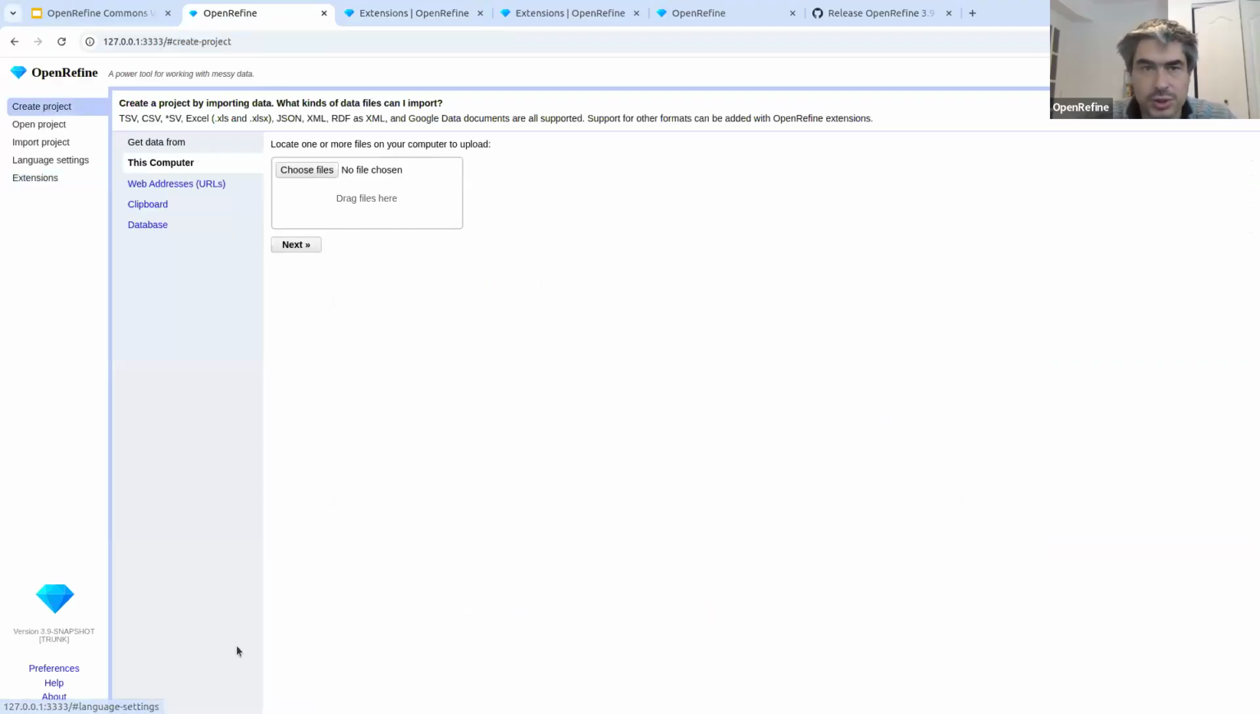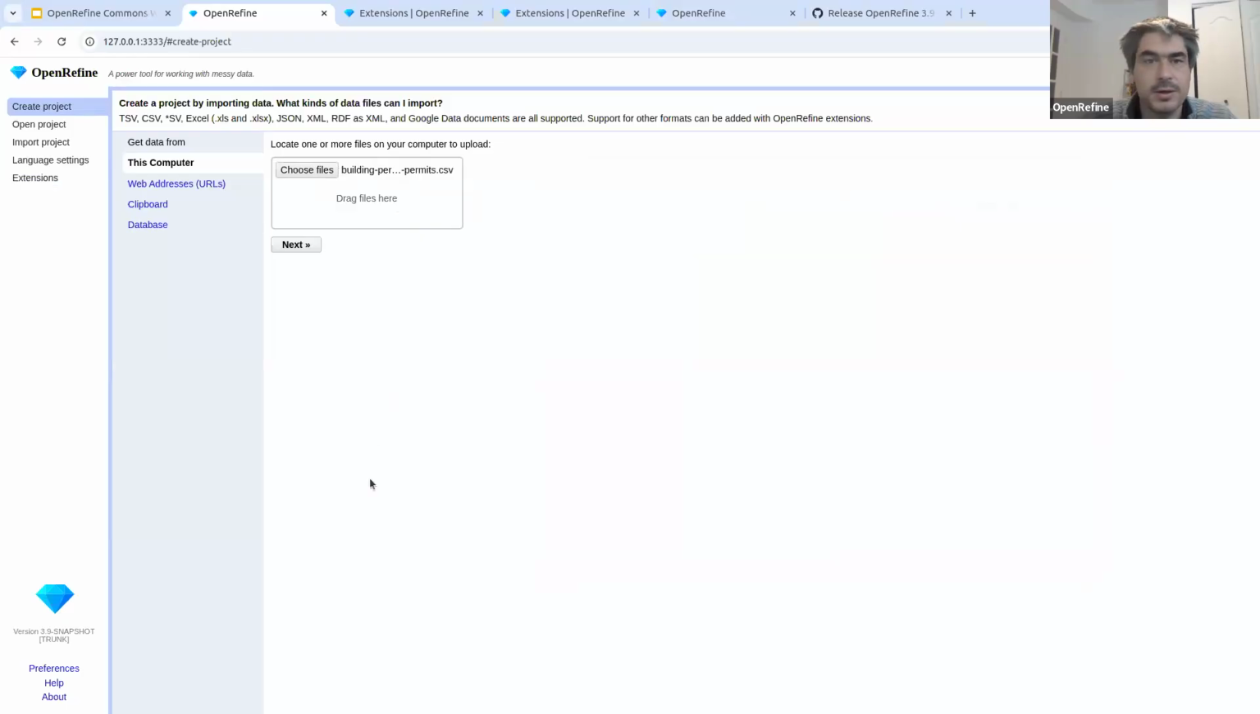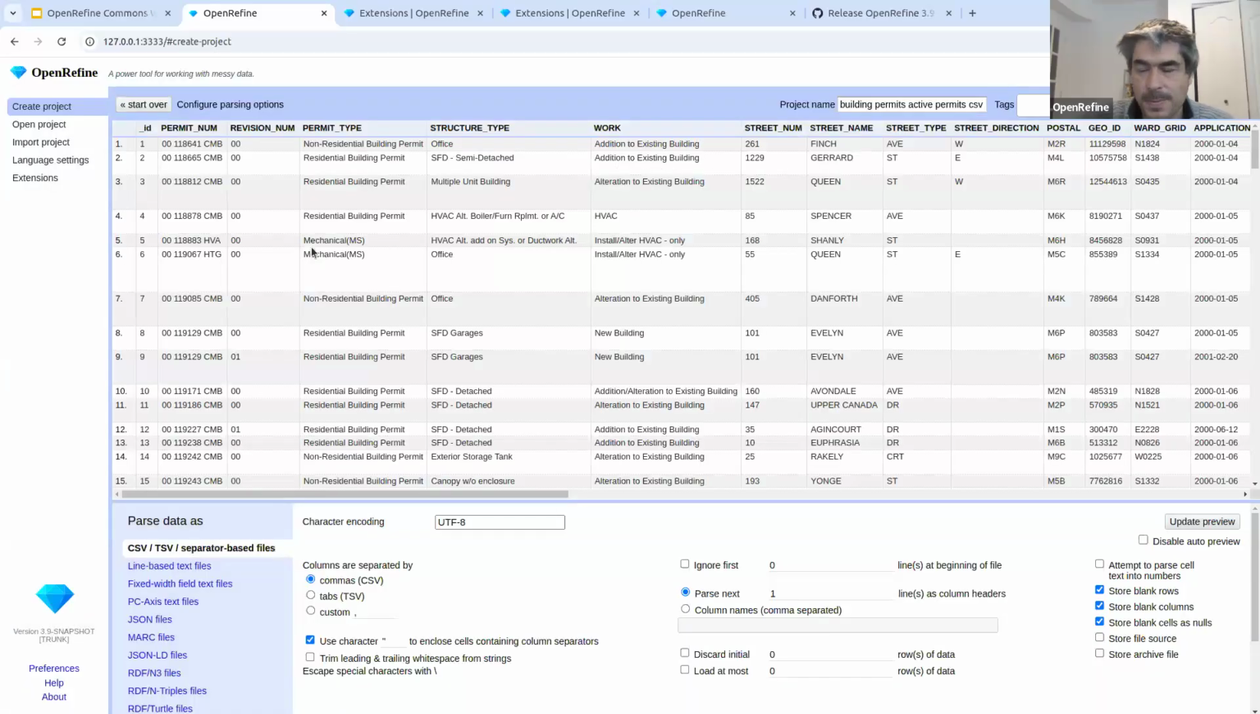Then when you go and create a project, I think the obvious part is now you can drag and drop a file to start a project. So here, using my building permits from the city of Toronto, which is my demo dataset, I can now just drag and drop and start my project.